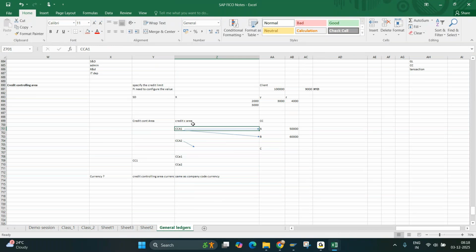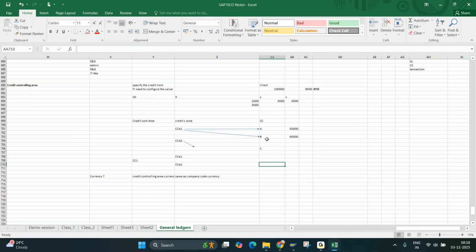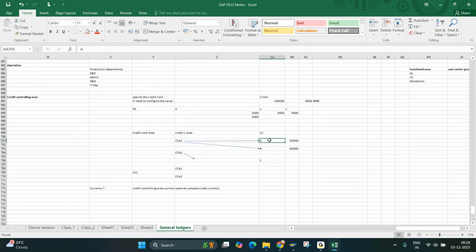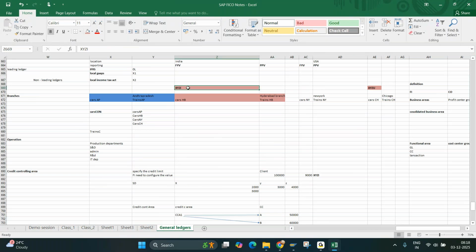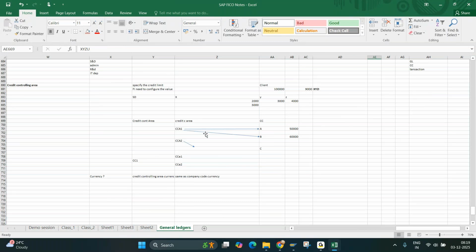But to assign a credit controlling area to two company codes, there is one condition: the credit controlling area currency should be the same as the company code currency. So in our case, our company code XYZI is an Indian company, so the company code currency is INR. Whereas we have XYZU, which is a US company, its company code currency would be USD. So we will be defining two credit controlling areas.